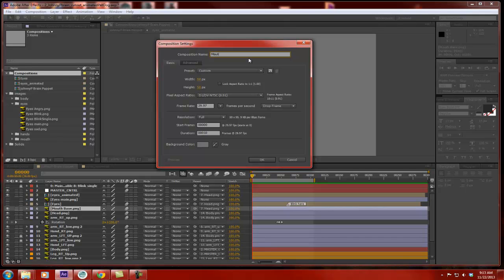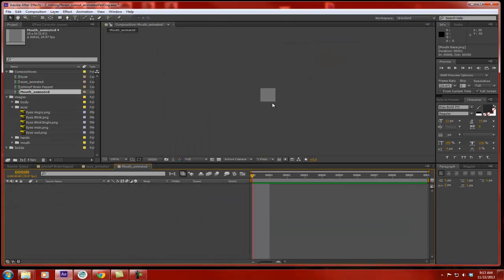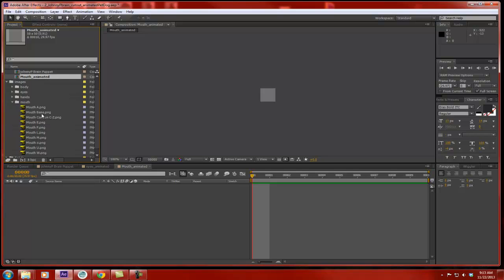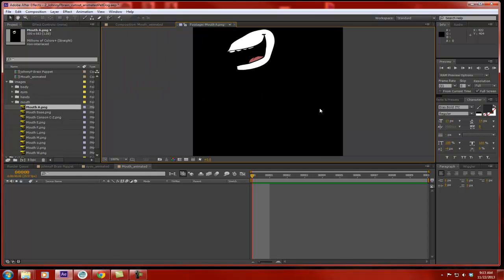So, mouth animated, and I'm keeping it at 50 pixels by 50 pixels, and it's going to be 10 frames long at the moment. I'll change that probably in a second. Say OK. So in this composition I want to bring down my mouth layers. I've got all kinds of mouths: A, B, C, D, E, F, L, M, O, U, and W. So I have my different mouth shapes here.